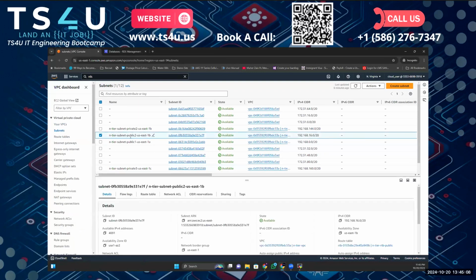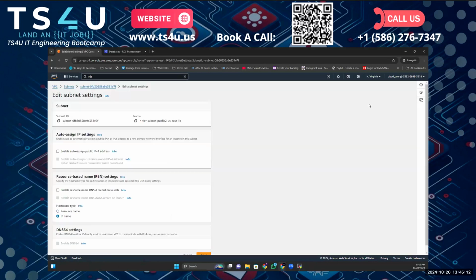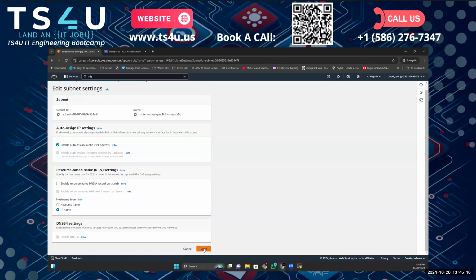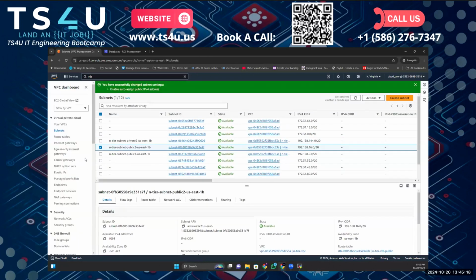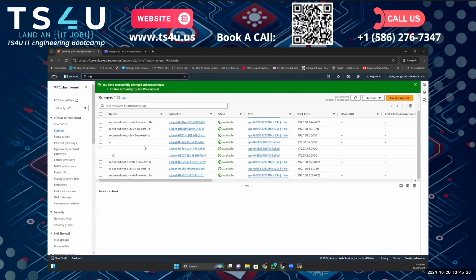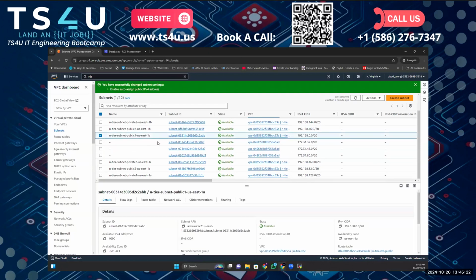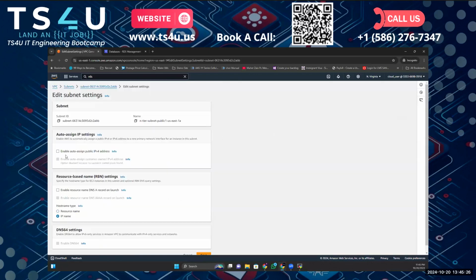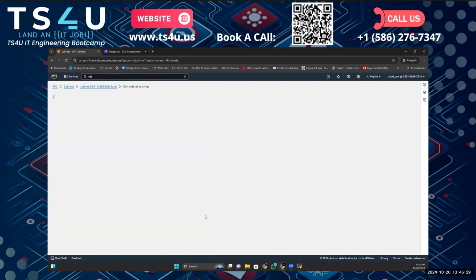See, enter subnet public 2, then click on Actions, then Edit subnet settings. Here I can see Enable auto-assign public IPv4. Just save it, and I'm going to do it for the rest of the two also, to the entire public one. Actions, Edit subnet settings, enable, save it.